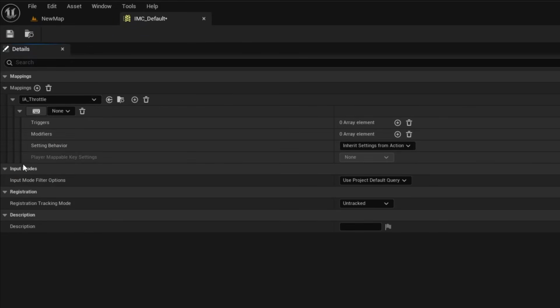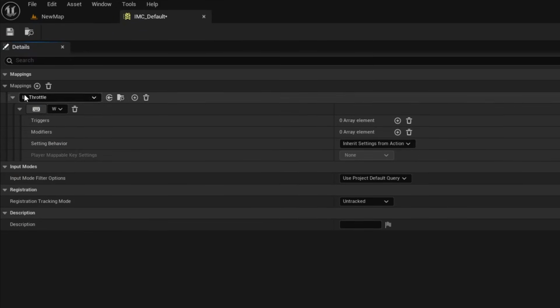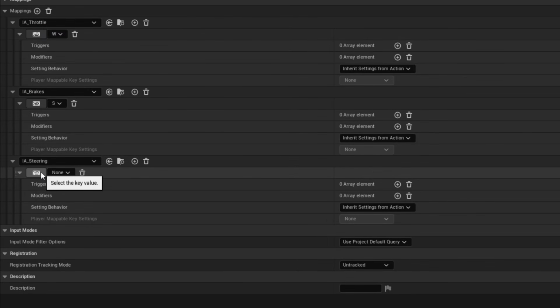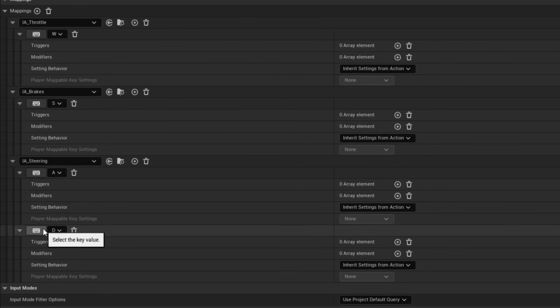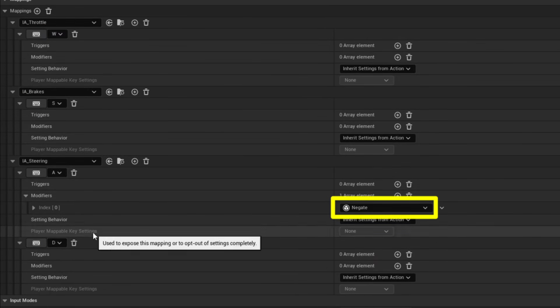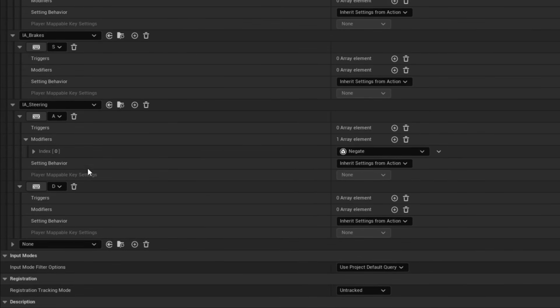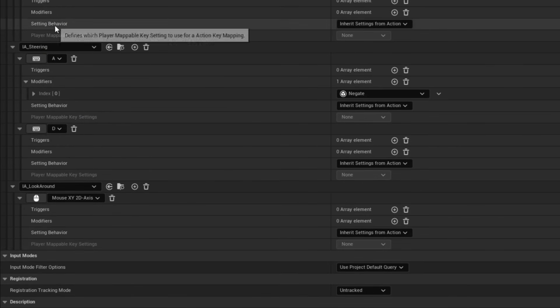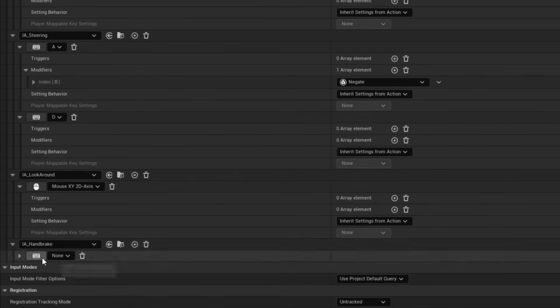For throttle, I set it to the W key. For brake, I set it to the S key. For steering, I set it to the A and D keys. And for the A key, I added a negate modifier. For the look around input, I set it to the mouse YX 2D axis. And for the handbrake, I set it to the spacebar.